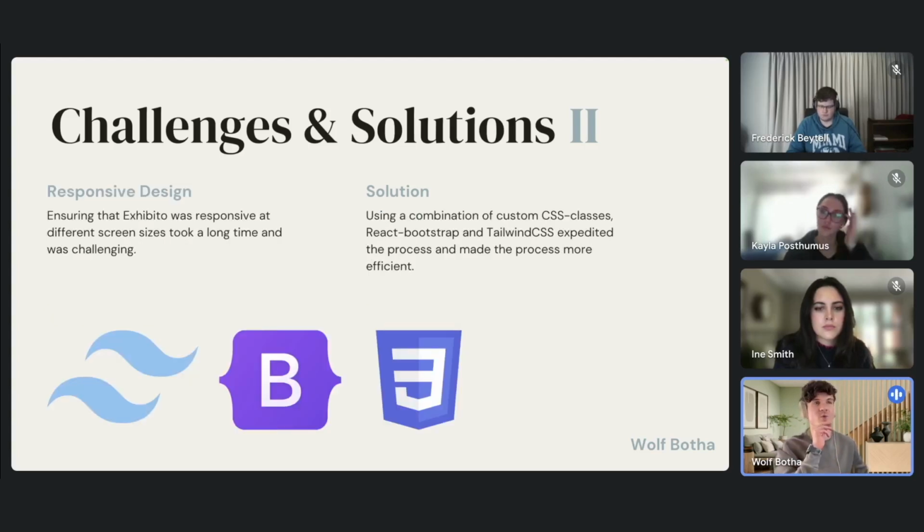Then we were also struggling quite a bit with responsive design, to ensure that all our visual elements work on different screen sizes and are still accessible. We used a combination of CSS classes, React and Bootstrap, and Tailwind CSS to expedite the process and make it easier and more efficient.